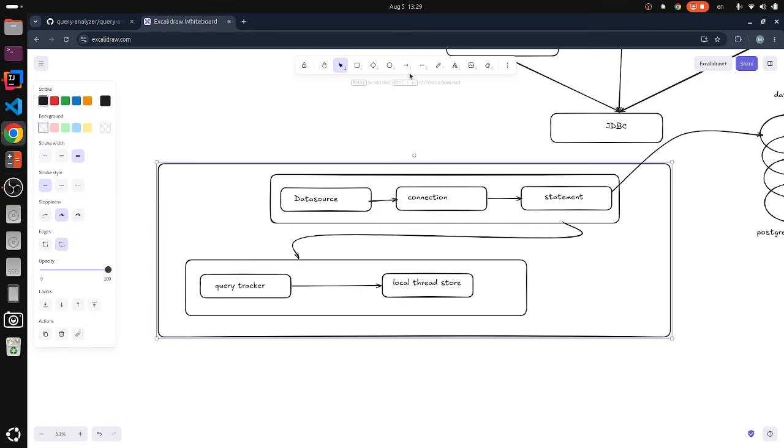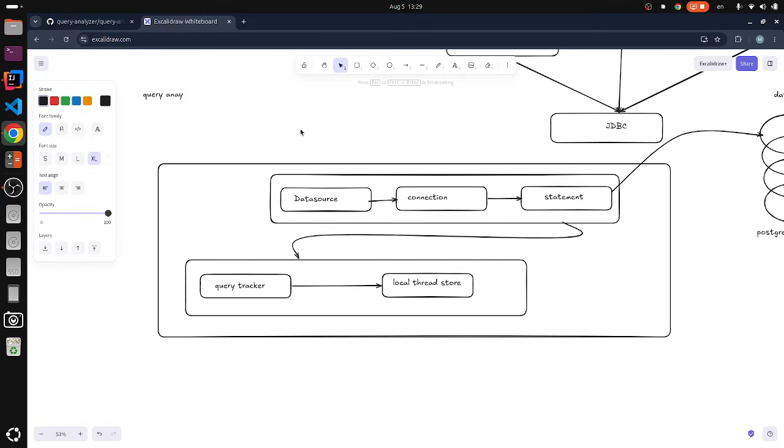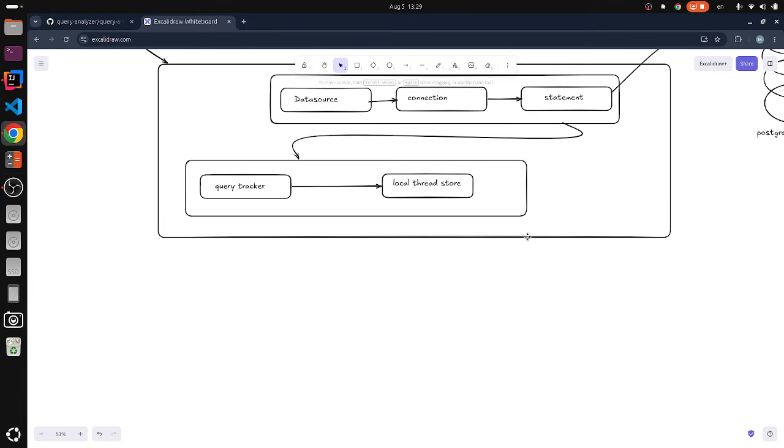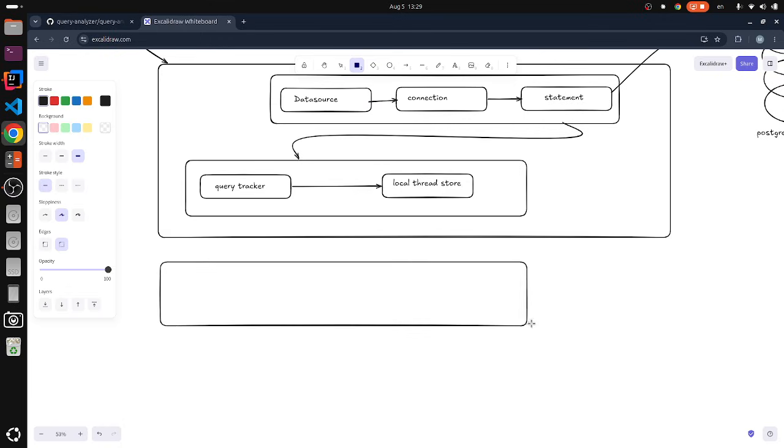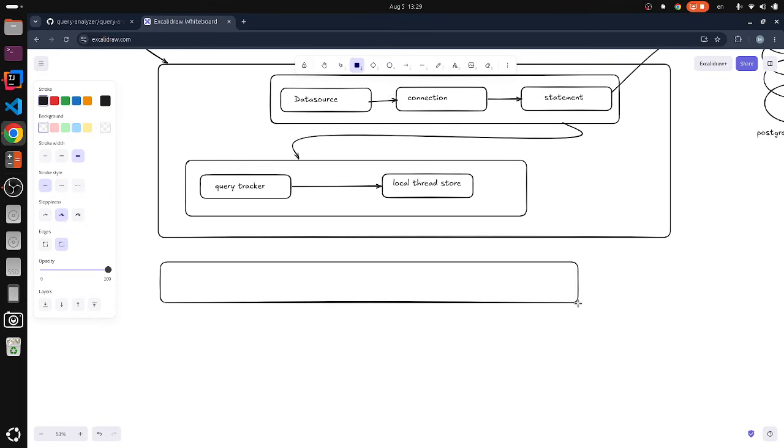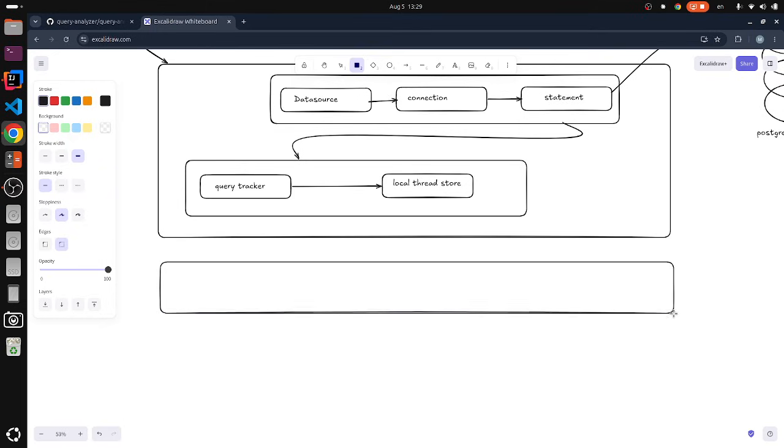So after any servlet request finishes, it will go to another thing down there. As I told you, whenever a servlet request finishes or any DB call, it will go to the last part. The first thing here is the grouping.